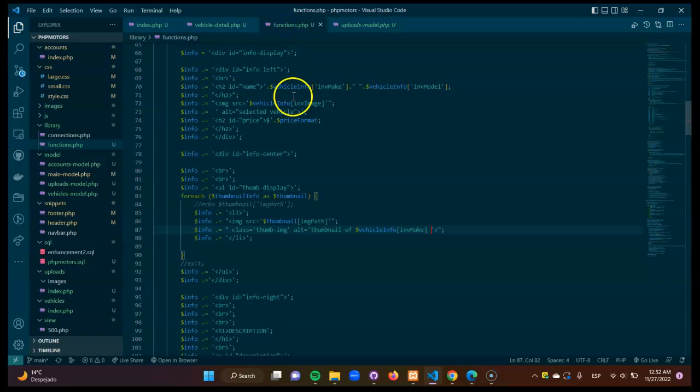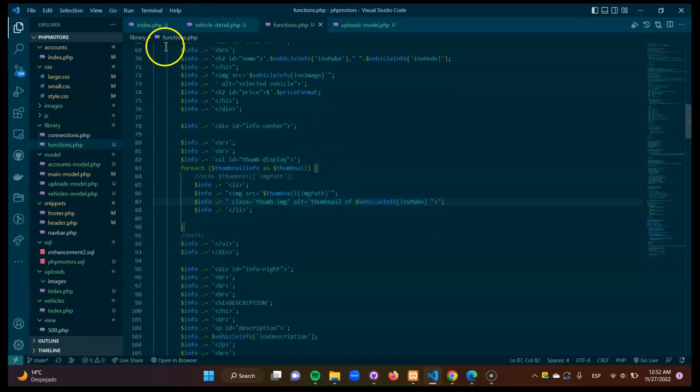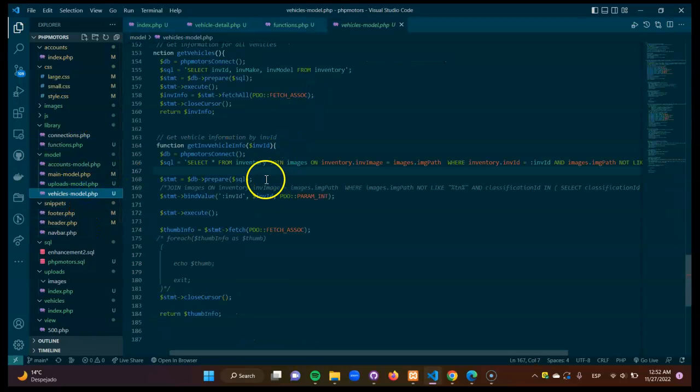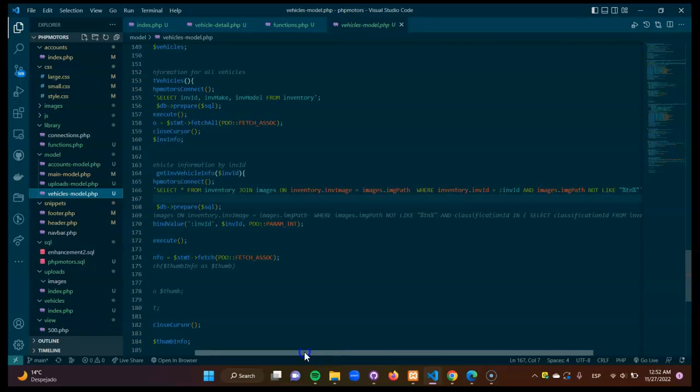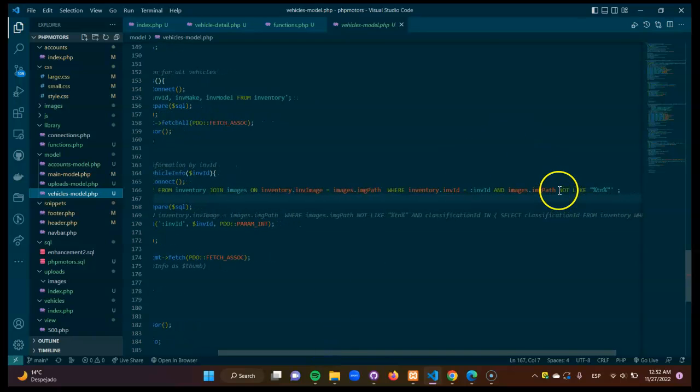And in my vehicles model, I create another function to just select the primary images. And that's the reason that I have here not like TN, because we want all the paths that are not thumbnails, or in other words, that don't contain the TN letters in the path.